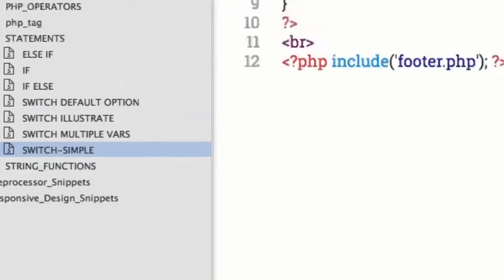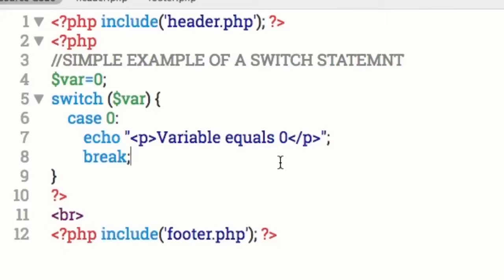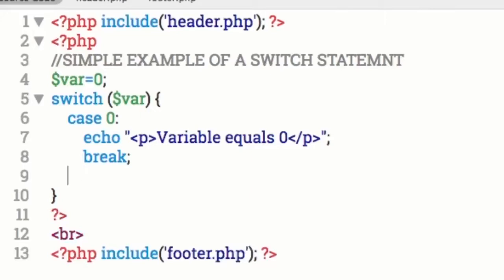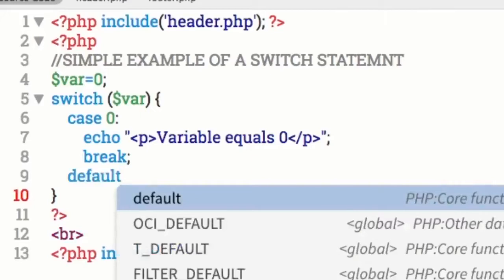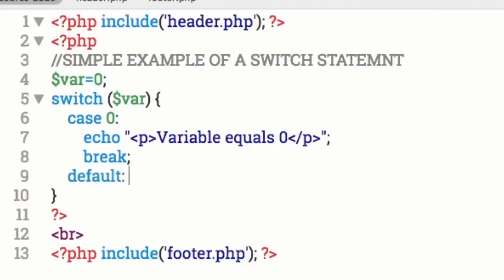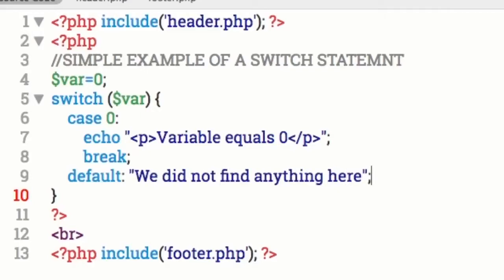Now you may say, well, that's all and good and that's fascinating, Max, but what if I wanted to put something in there that it just shows just in case it doesn't find anything? Hey, we got a solution for you right here. If it doesn't find anything, we can always put in default. And the default, we will say, we did not find anything here. Okay, so let's put our variable back to 3. Oh, you little bastard.